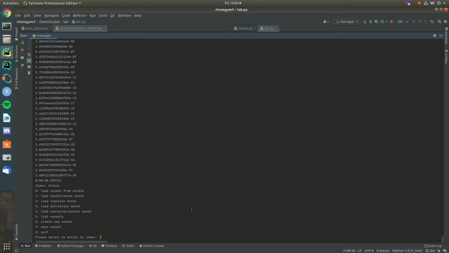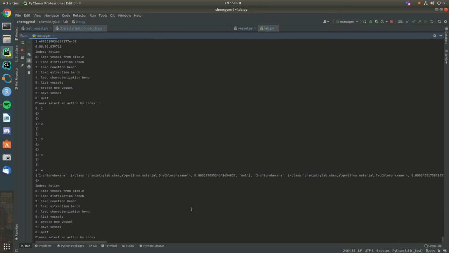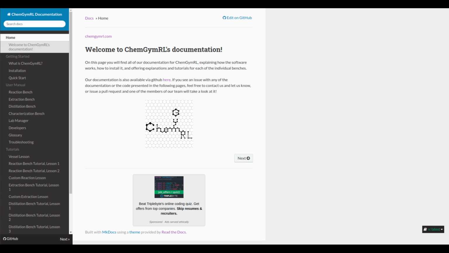So now let's go ahead and look at our available vessels. So as we see here, after the action, our vessel was returned to us. And with that, we're done.